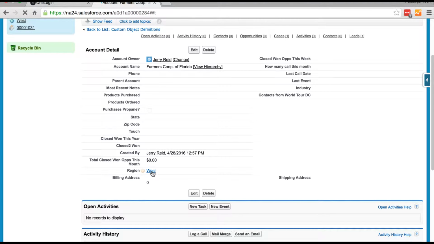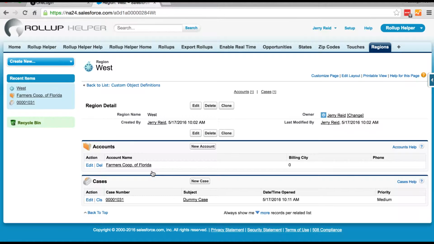And if we drill into the region lookup here for the West region, you can see that now, in addition to just having accounts which are part of region West, we can see cases that were logged underneath accounts which had the region of West. So Lookup Helper will allow you to basically display any related list of information wherever you want in Salesforce.